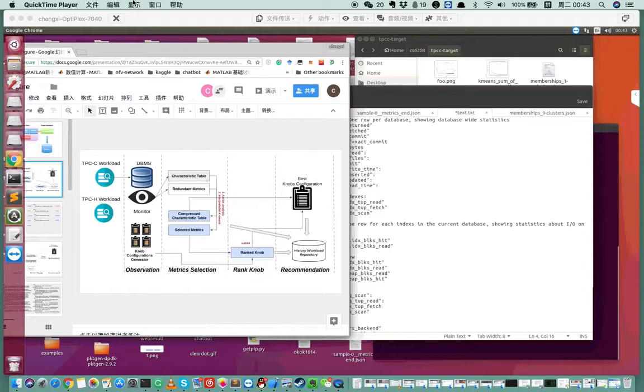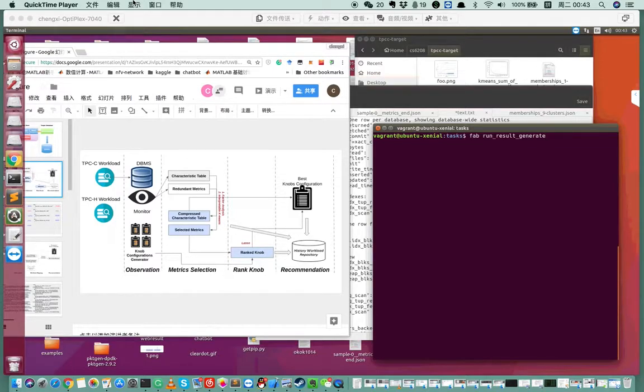In the next step, we have the knob configuration and the different selected metrics, and we put these two in to generate the most important knob configuration items for this workload. Here we use Lasso.